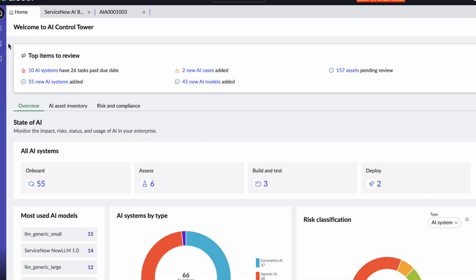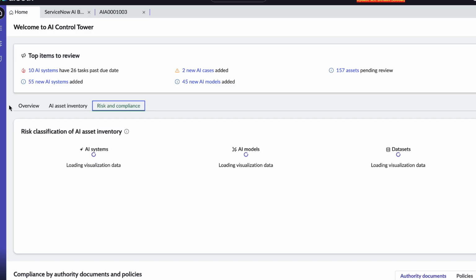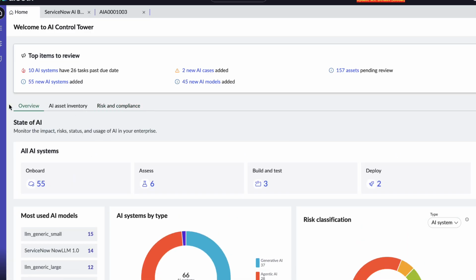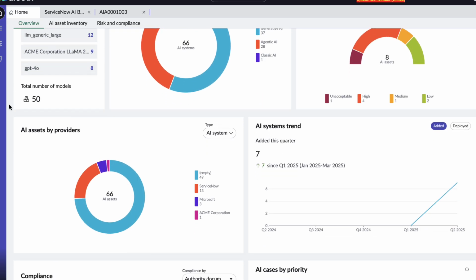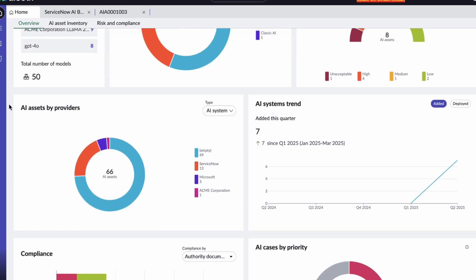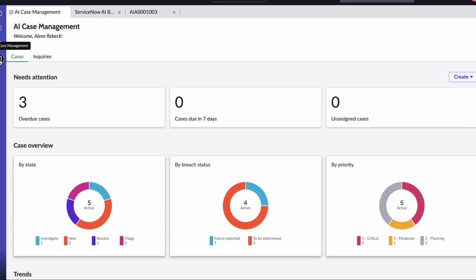Let's talk about other reporting besides what we just saw in the AI lifecycle flow. Back on the AI Control Tower homepage, we get to see an overall status across the whole AI inventory, including strategy and risk and compliance and various other governance aspects. The dashboard highlights for the COE what things need immediate attention, along with the AI system's lifecycle, the most used AI models, the AI system types, their risk classifications, the most common providers, an adoption trend line, the compliance posture, and case management aspects.